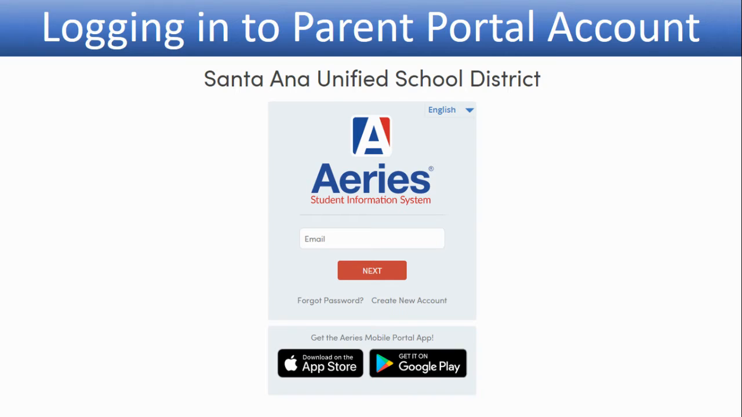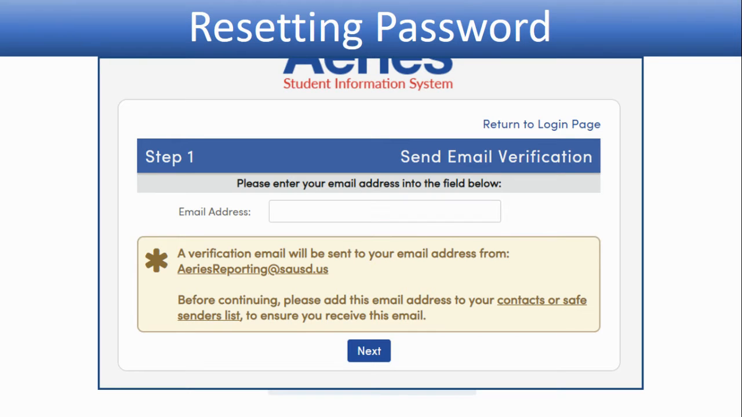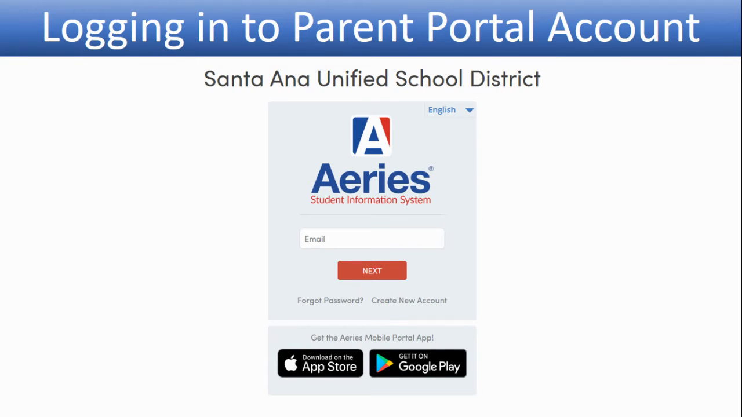If it has been a while since you last logged into your Parent Portal account and you can't remember your password, simply click on the Forgot Password option. Here, you need to enter your email address. Make sure to enter the email address associated with your Parent Portal account. If you need assistance, contact your child's school. A temporary password will be sent to you from ERIS Reporting. Once you receive a password, log into your Parent Portal account.